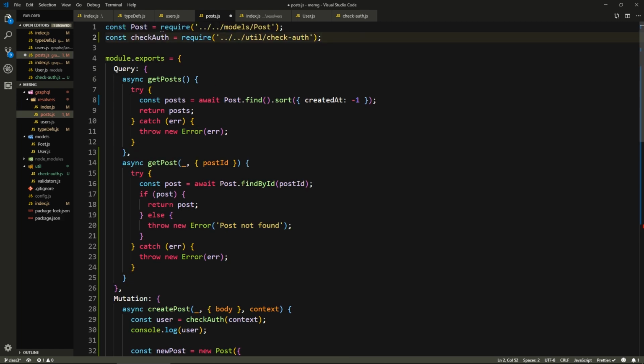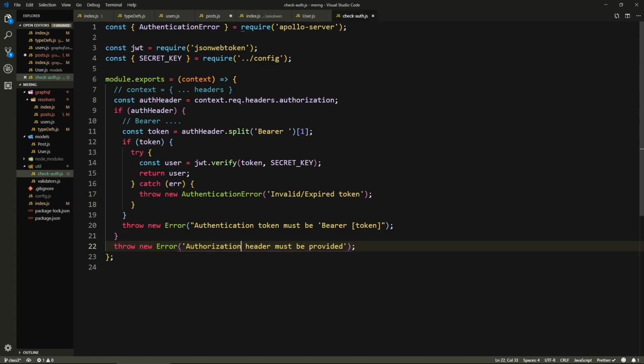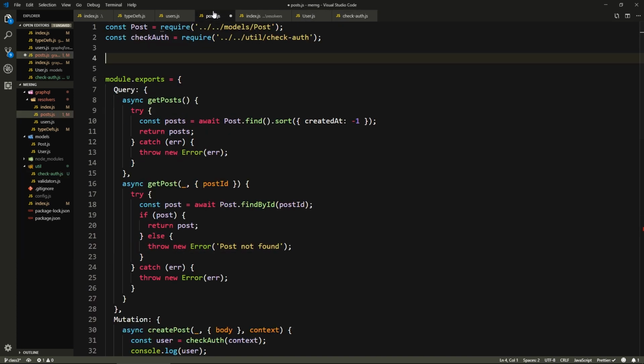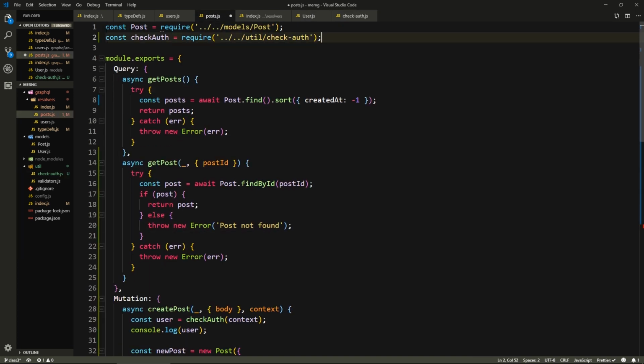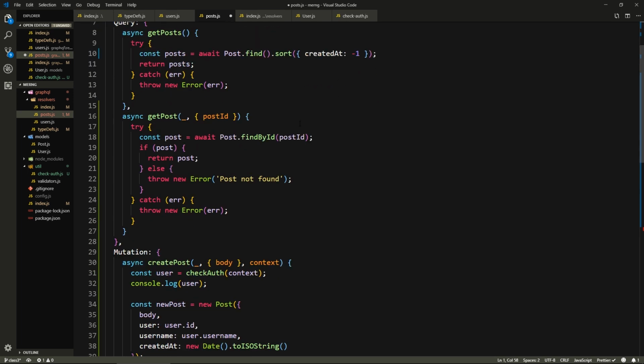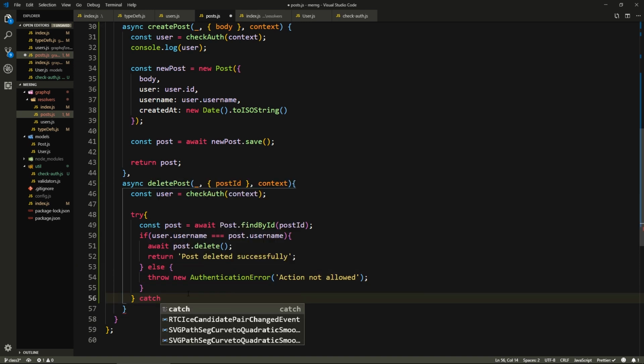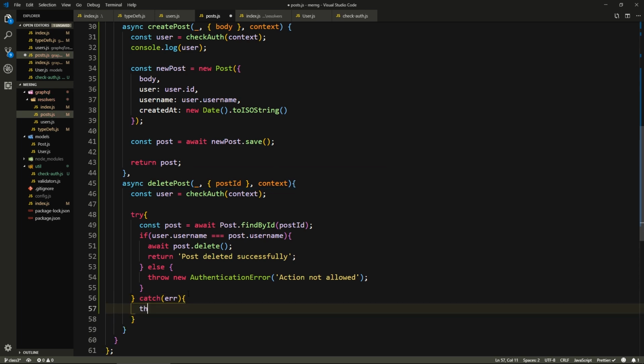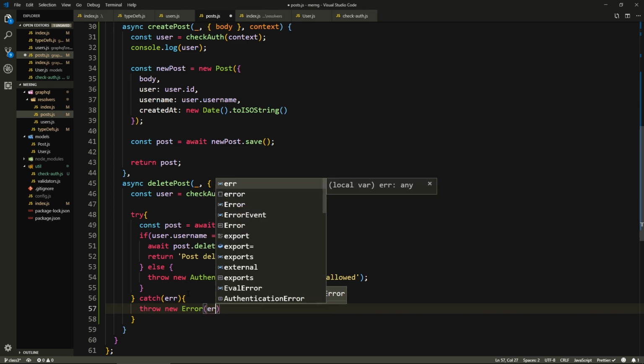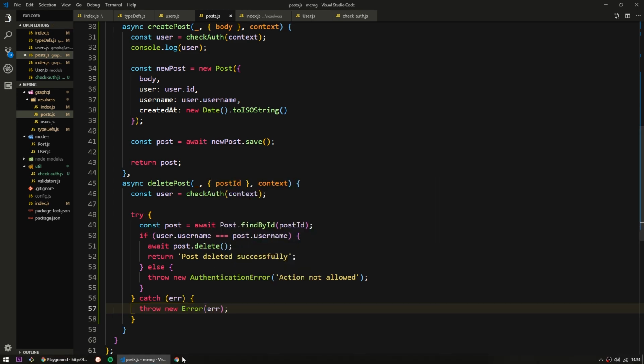did we bring that? I want to bring AuthenticationError here as well. So let's go to checkAuth, get the same one from apollo-server, copy it, and actually this is from the library, so I'll put it up there. And we'll say throw new AuthenticationError, and this will say 'Action not allowed'. And we need to handle as well if this try block fails, so we'll say catch error, and we'll say throw new Error like that. All right, let's save.